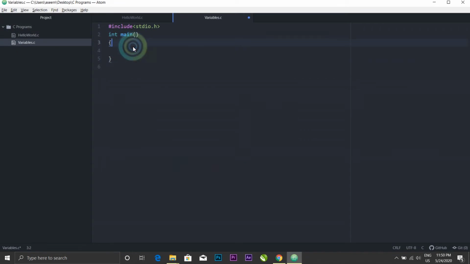So variable is a very small topic. Actually, a variable is nothing but a thing which holds your data. Suppose you have an integer and you want to store some integer value, so you need a variable to store it. You cannot directly store it in an integer like that.